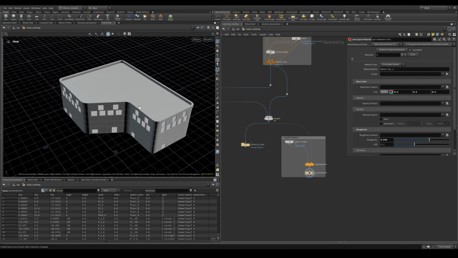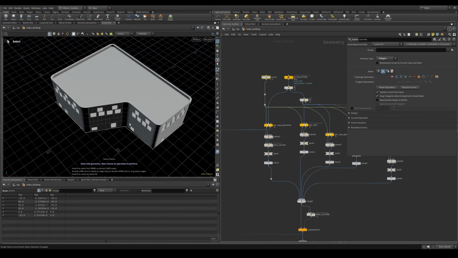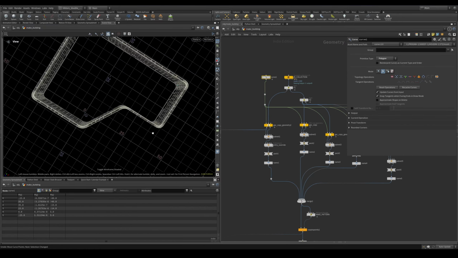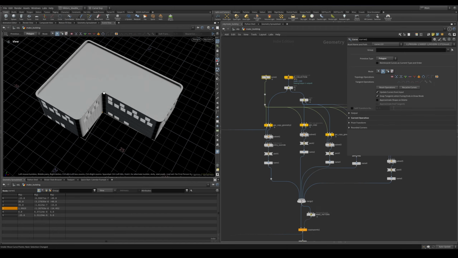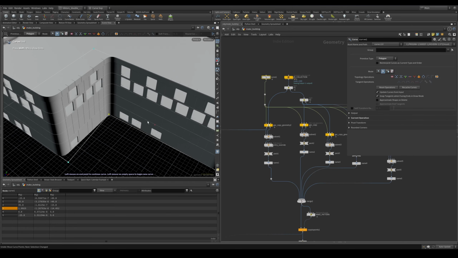So let's say I want to change the shape of this building. Let's go to the curve that drives the shape of the building. You can see the building follows this shape. Let's say I want this corner to be more of a 90-degree corner. The building is going to automatically change these pieces to fit this shape.